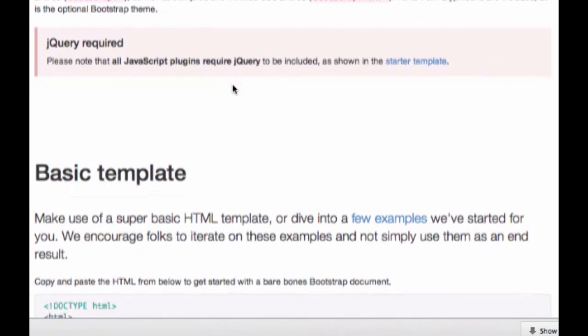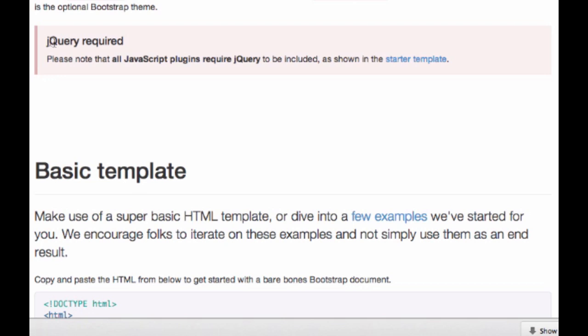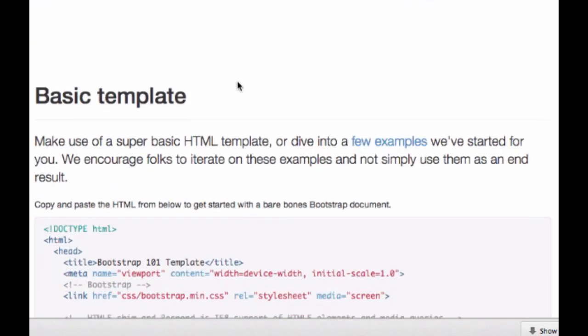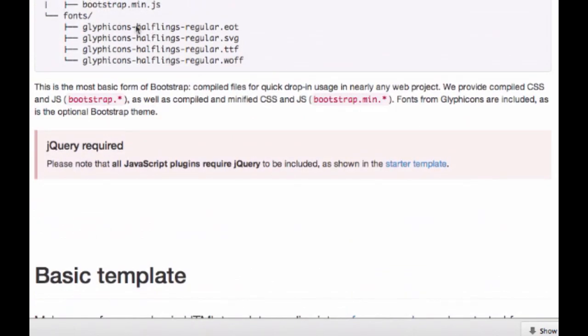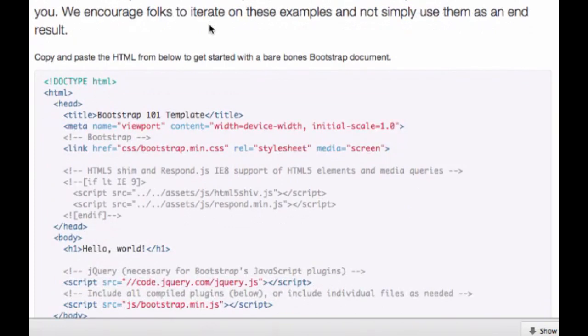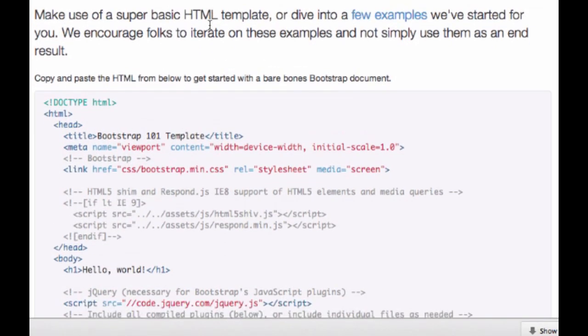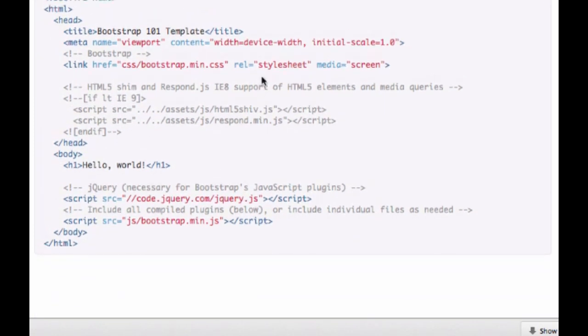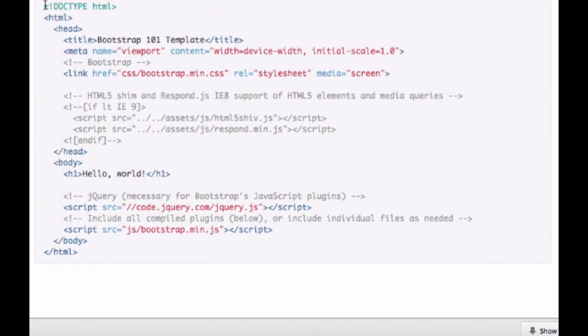Just a note here, please note that jQuery is required in order to use Bootstrap, if you plan to be using the JavaScript functionality of it. So, here we have a basic template that will just get you started with Bootstrap and have everything installed. So what we're going to do is create a new project, copy and paste this starter template in, and take a look at what it does.